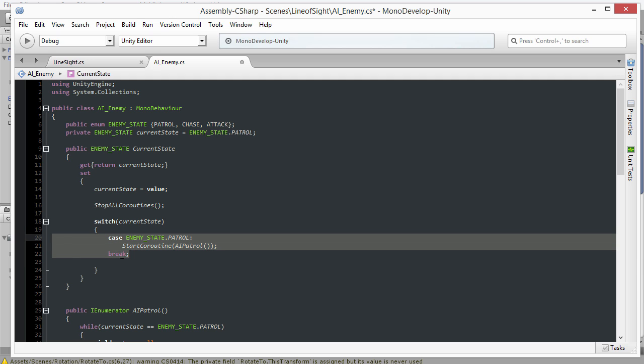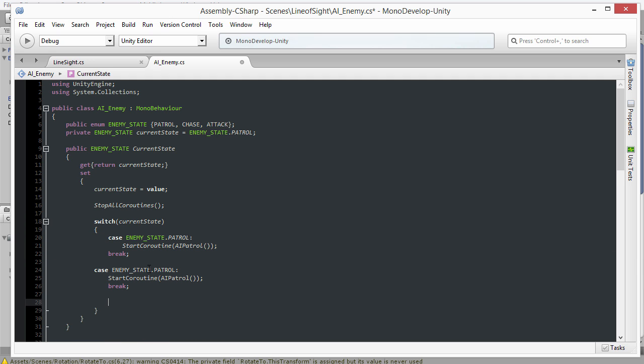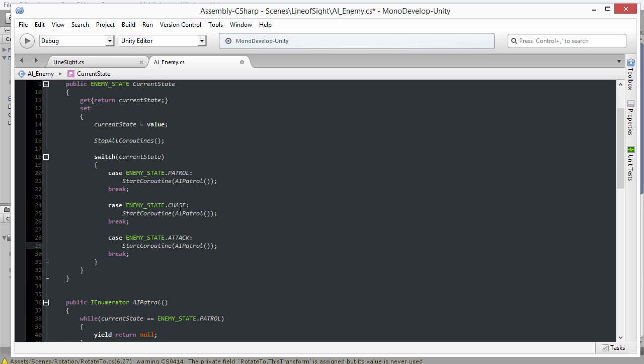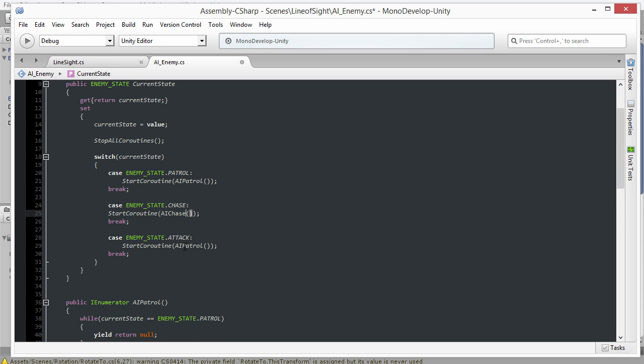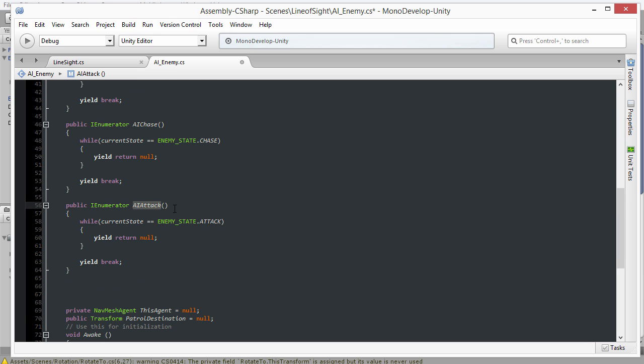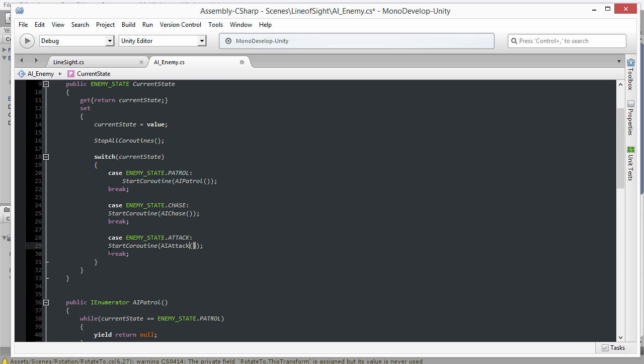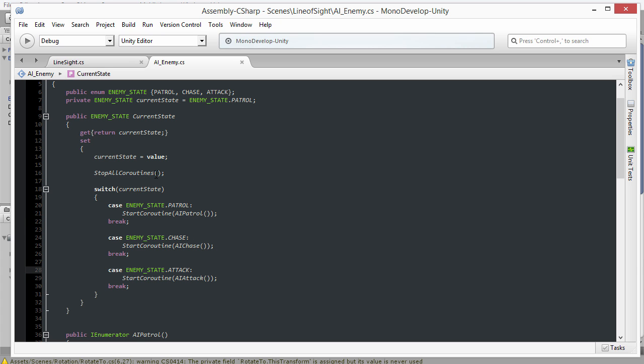And I'm going to repeat this practice, but pretty much for the other coroutines. So in this case here, we have a chase coroutine. And in this one, we have an attack one, like so. Just going to indent those here. And for this start coroutine, we're going to be running the chase coroutine. And for the attack one, we're going to be running the attack coroutine. So I'm going to put that in here and press Ctrl S on the keyboard to save that code.